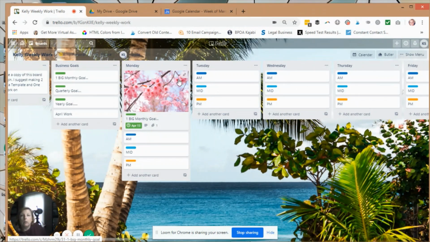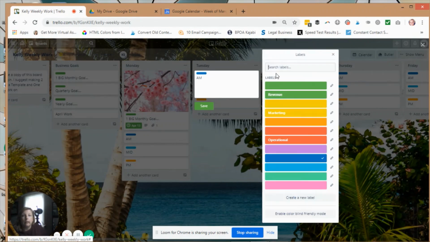You can put labels on each card. For my own business, what I like to do is anything that is client work or anything that's making me money, I keep it green. If it's operational, like marketing, social media, that would be a yellow label. And then any administrative would be red. If you want to change the label here, just click on the pen, go to edit label, and you can choose any one of these, or you can create a new one.